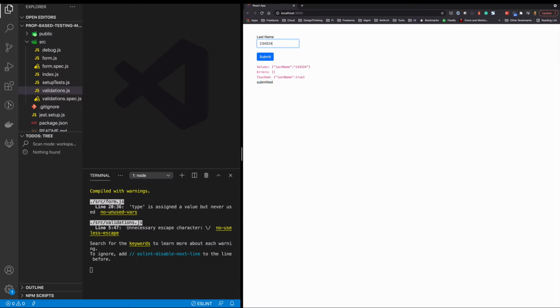If instead I put some numbers, I click submit, an error comes up, and you can see in the state of that form the value that I set, the errors that were detected, and the form is touched or dirty, and then that the form has actually been submitted.